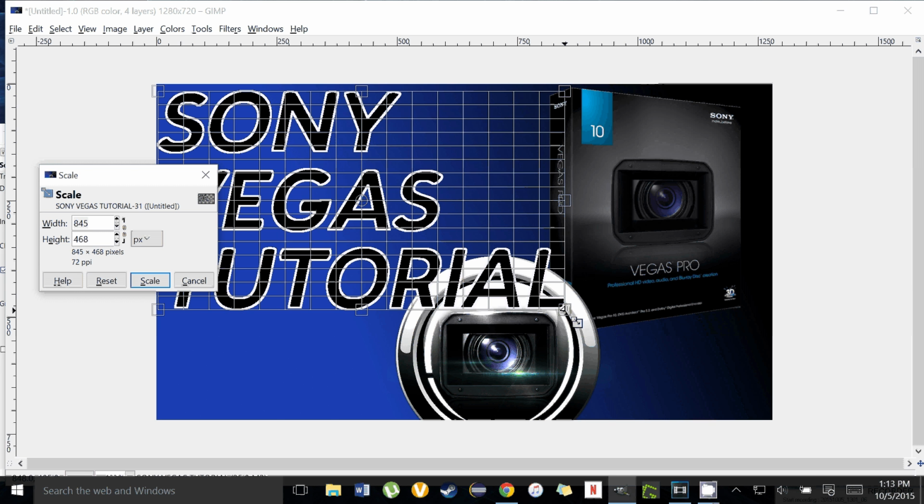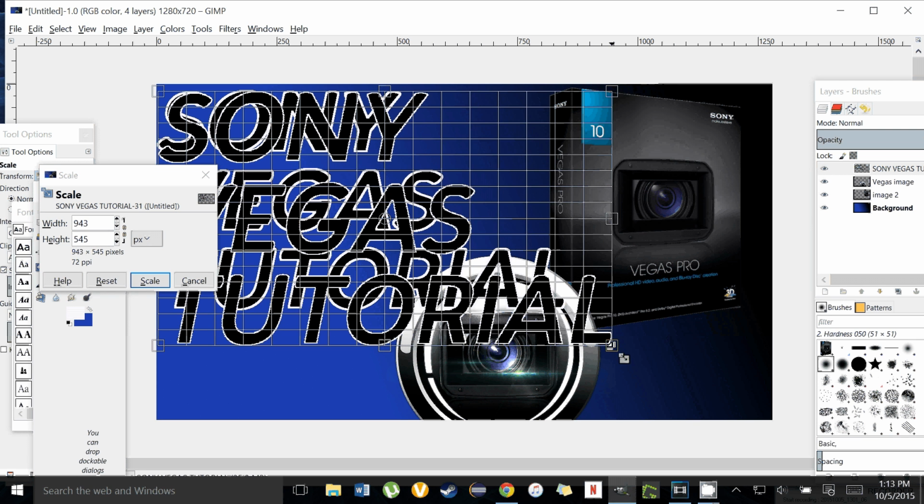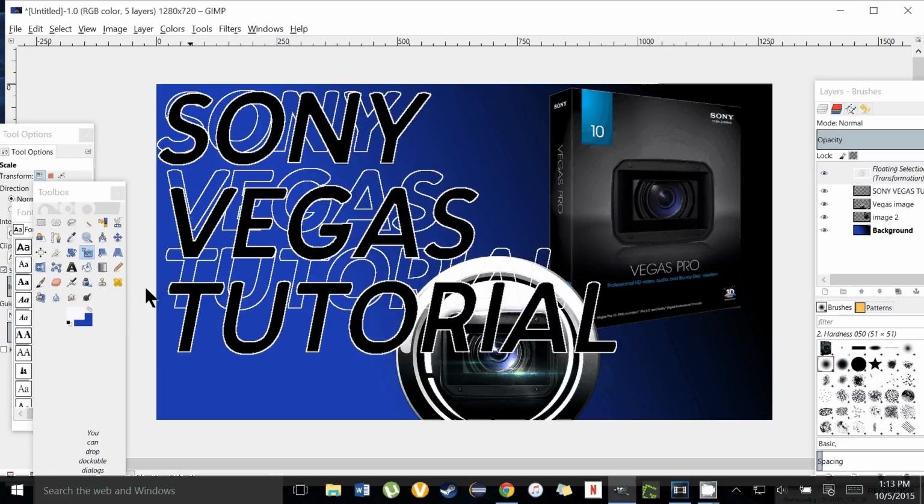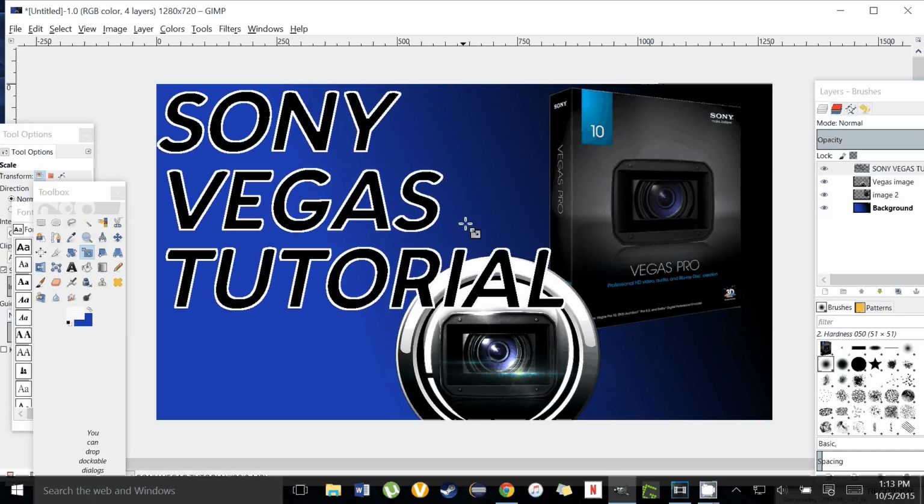I want to make this a little bit bigger. And if I hit scale, it might give me an error message. No, or it'll do that. You can see the white is back there. That's not what we want. We're going to leave it like this because it looks good.